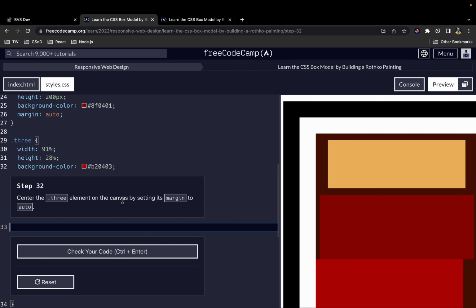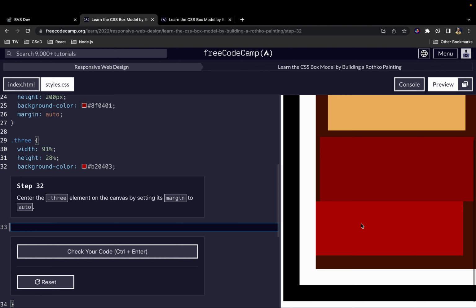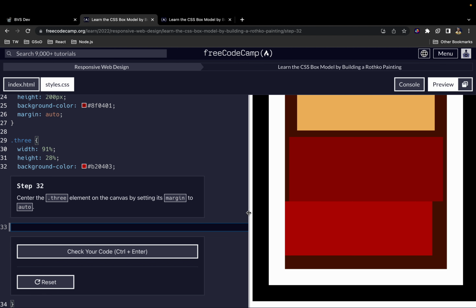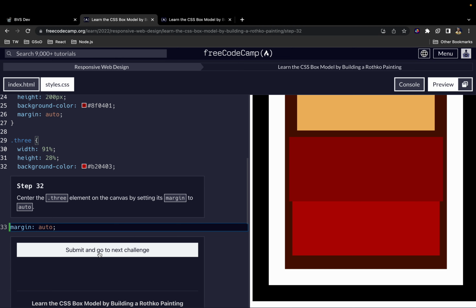Center the 3 elements on the canvas. As you can see, it's not centered, it's more leaning towards the left. So we'll say margin, and let's set it to auto. Okay, now it is correctly centered.